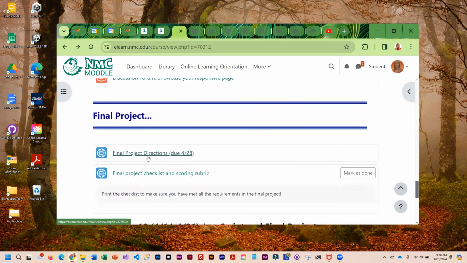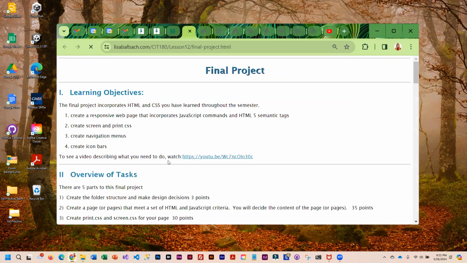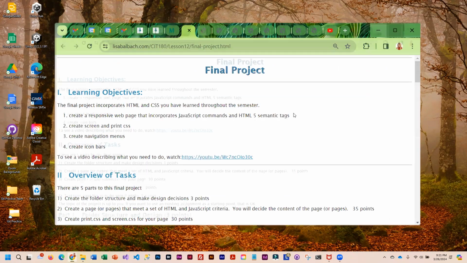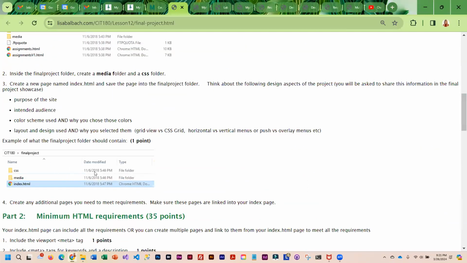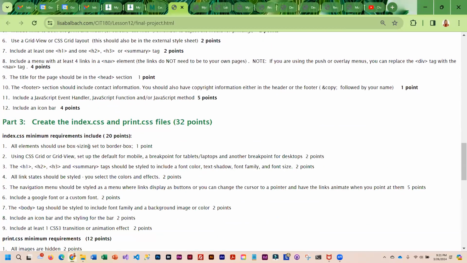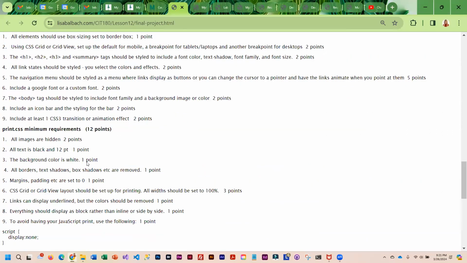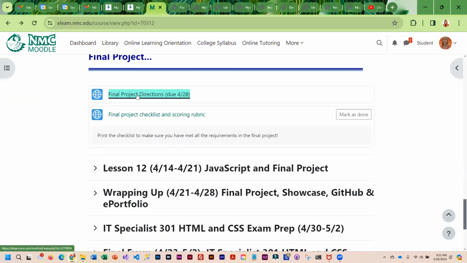Okay, and then we also have the final project that you should be thinking about. And as I said, you can double dip either your grid view or your CSS grid exercise. The directions are in this document. And so I think it's pretty self-explanatory as far as the file structure goes and the HTML requirements, what you need for your index and print CSS. Okay, you need to link it to your assignment page. And if you want to look at a checklist, I have that as well.